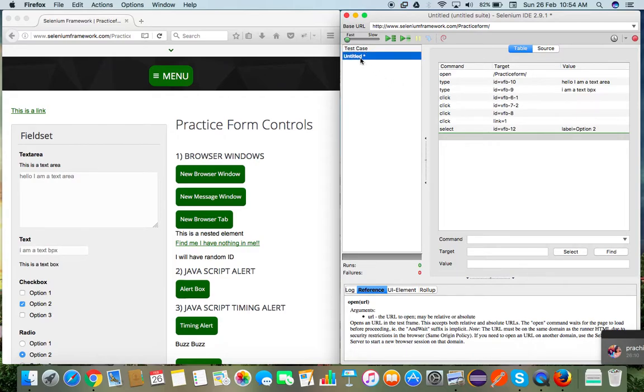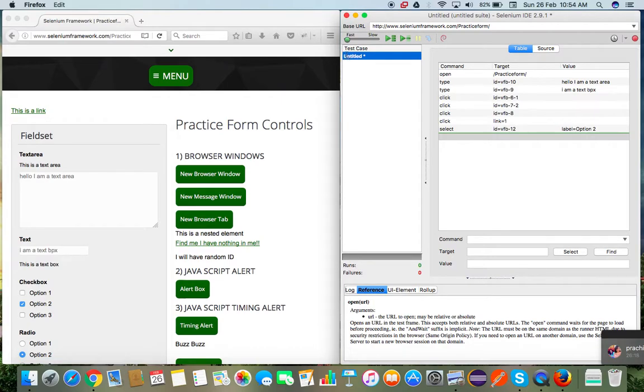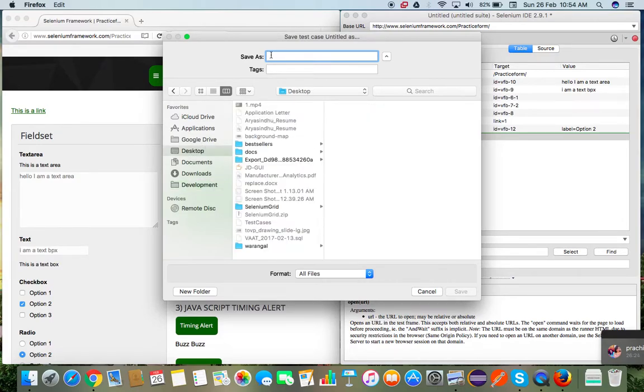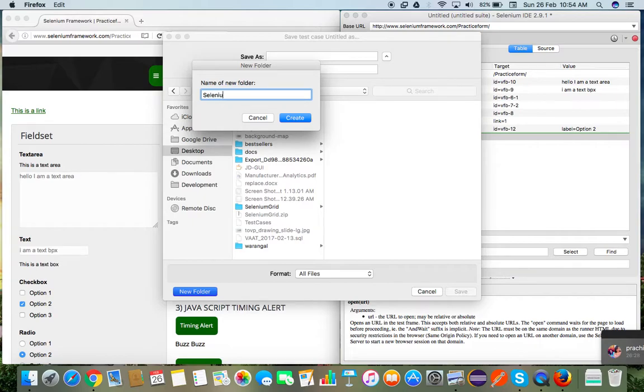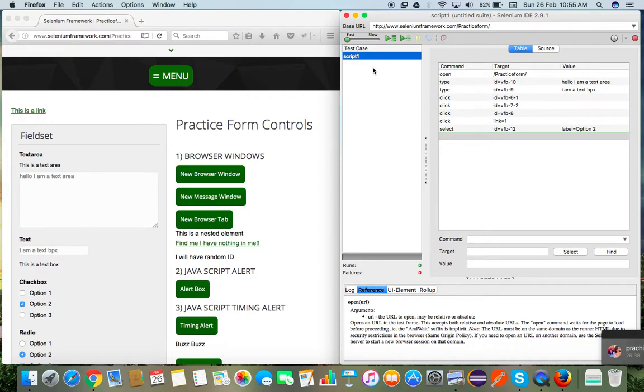If you press Control S, or if you go to File and Save Test Case As, you're going to get the window where you can save it. Okay, so maybe we are going to save it on the desktop. Okay, Selenium IDE scripts. Within that, script 1. Fine. Now we have saved it.